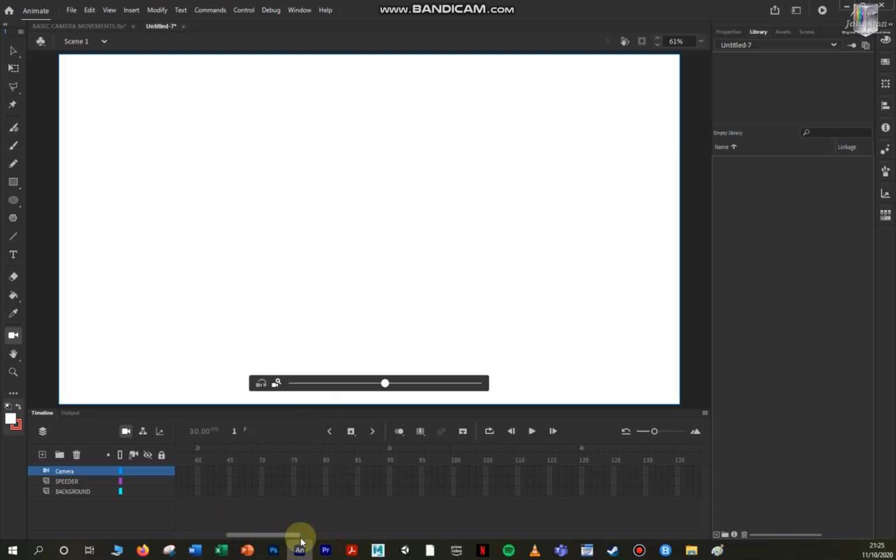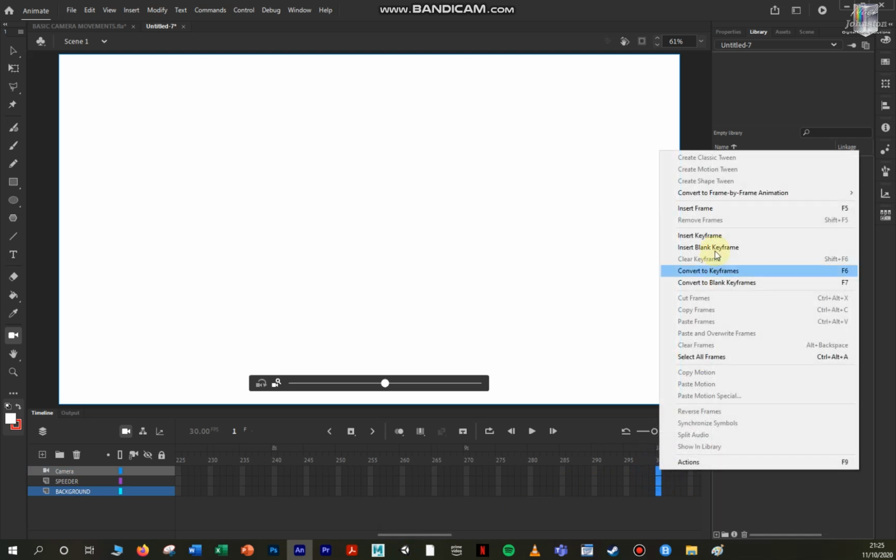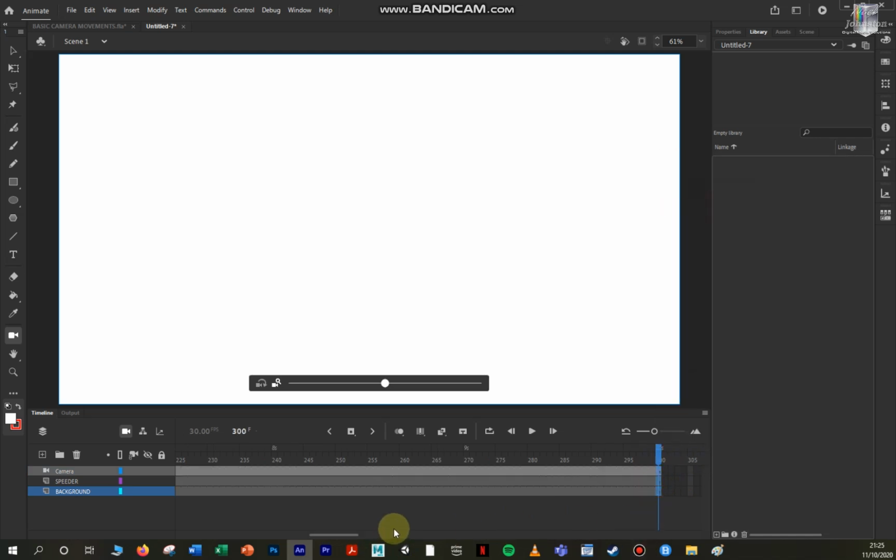Now, we want a 10-second animation at 30 frames per second. So I'm going to go all the way up to frame 300. I'm going to select the layers and hit F6 to insert a frame on those, not a keyframe, pardon me. So that's a 10-second animation at 30 frames per second.